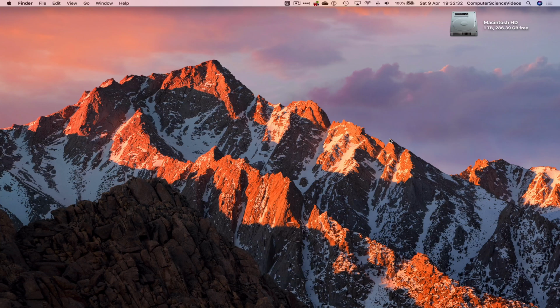So in this tutorial, you need to have access to a Mac computer, an account for Microsoft Office 365. This can be for work, school or business. We also need the desktop application.